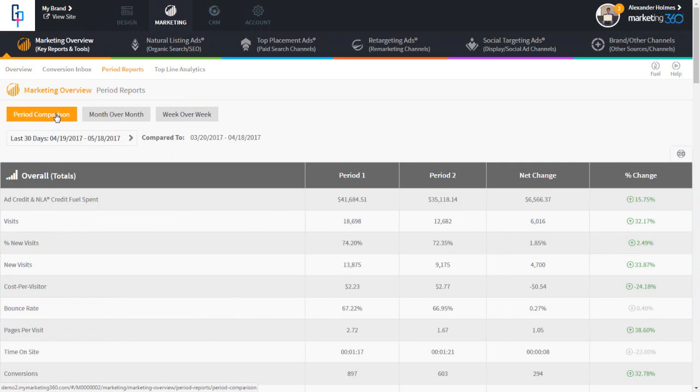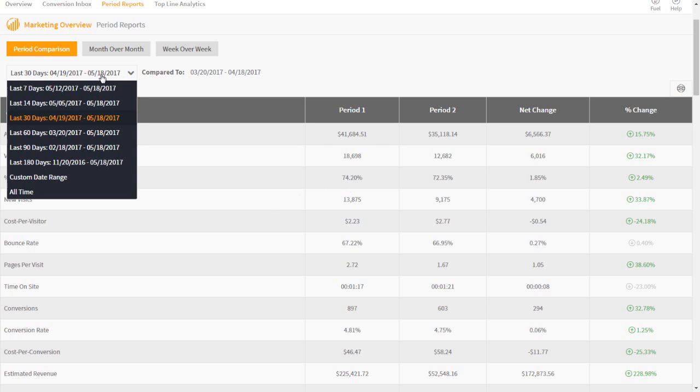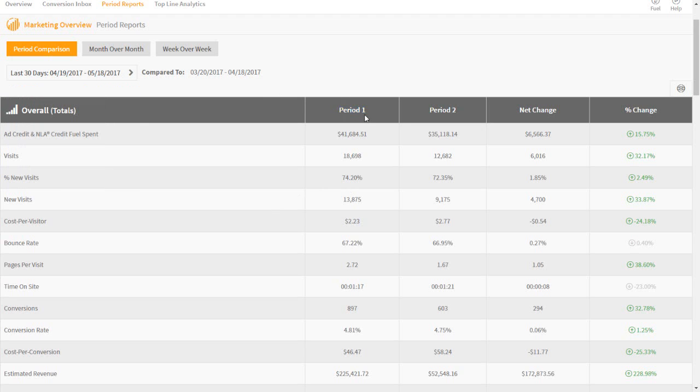The Period Comparison Report is a really nice high-level snapshot of how you're performing overall. This is a way to get a good bird's eye view and understanding of if you're improving over time. And so what you do here is you select your date range. This will be period number 1, which is shown here. And then you'll want to select your compare to date range. So what do you want to compare it against? That would be period number 2.